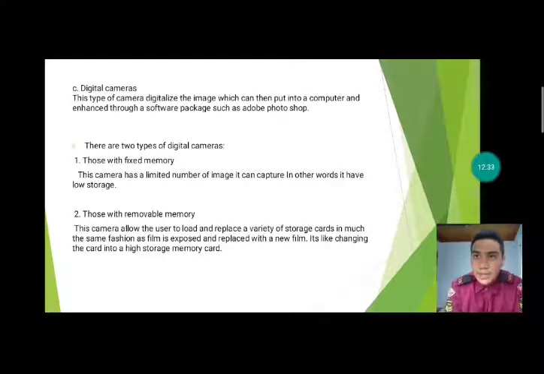Digital cameras. These types of camera digitalize the image, which can then be put into a computer and enhanced through a software package such as Adobe Photoshop. So with digital cameras you can connect to the computer or to software, and you can edit your image, such as with Adobe Photoshop. So we are done with the digital camera. So we understood that a digital camera can be connected to the computer and enhance the photos in Adobe Photoshop.